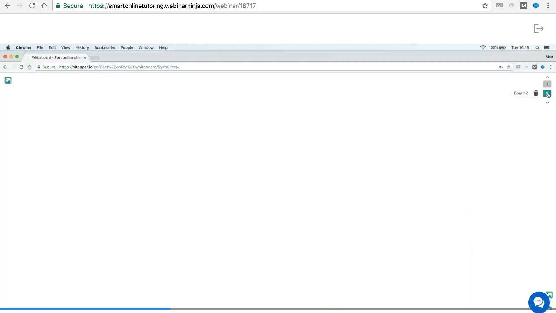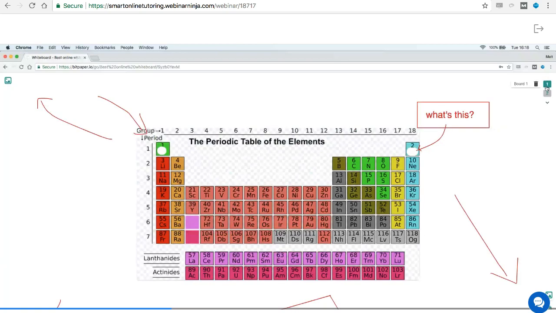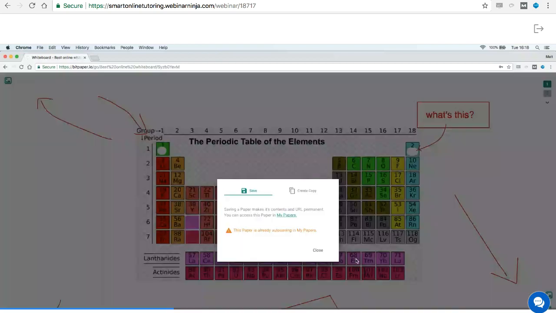So if we come back down over here where we saved the BitPaper before, click the Save button, you'll notice it says this paper is already auto-saving in My Papers. This is a great new feature that recently was added. It means that, let's say you accidentally close your BitPaper halfway through, don't worry, it won't lose any information as long as you've already saved it to My Papers. So it's constantly auto-saving. But if you want to make a copy, just click in this option here, Create Copy.